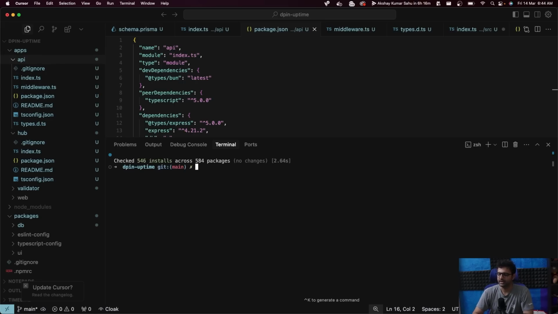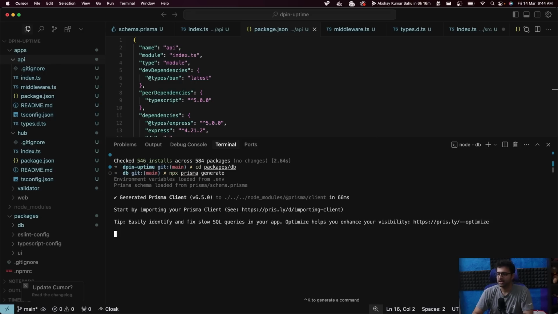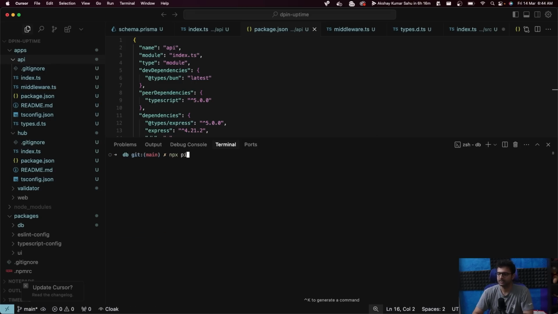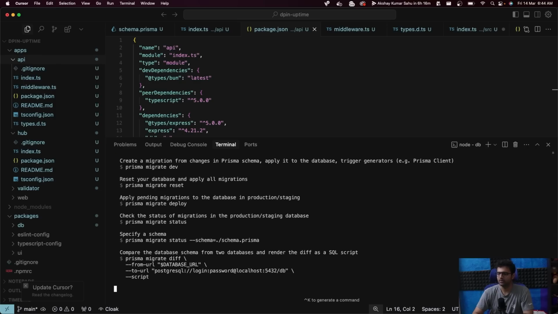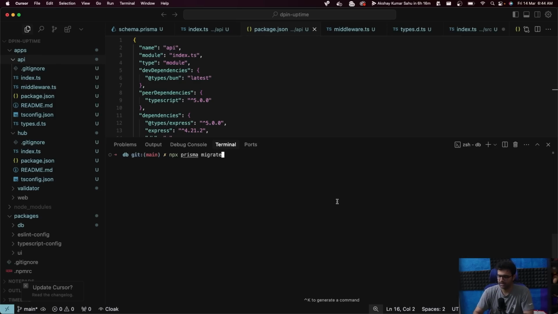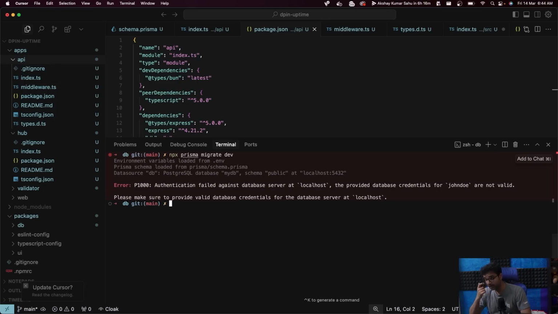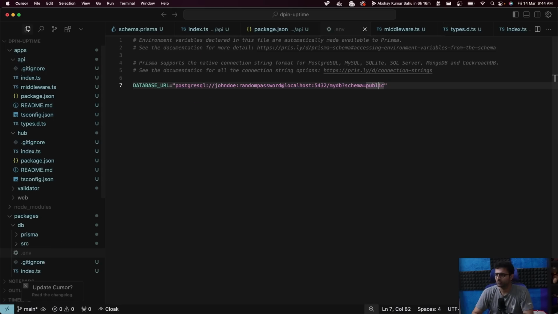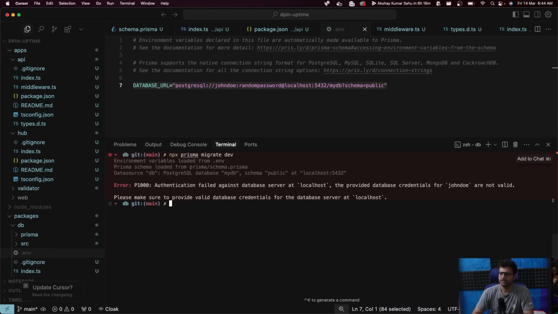I have updated my schema, so I should regenerate the client. Prisma generate. I should also re-migrate my database, npx prisma migrate. I don't know if I should re-migrate or migrate for the first time. I forgot if I've already migrated my database. So, but npx prisma migrate dev will do what? It will say it's not working because if I open .env, I have a random Postgres database that I'm connecting to. I'm not running this locally.